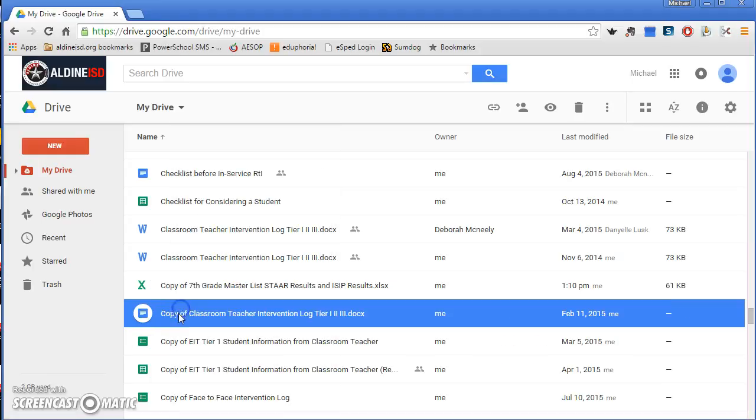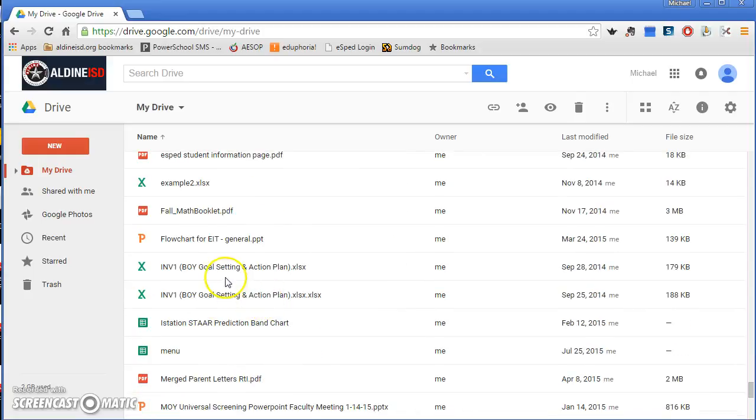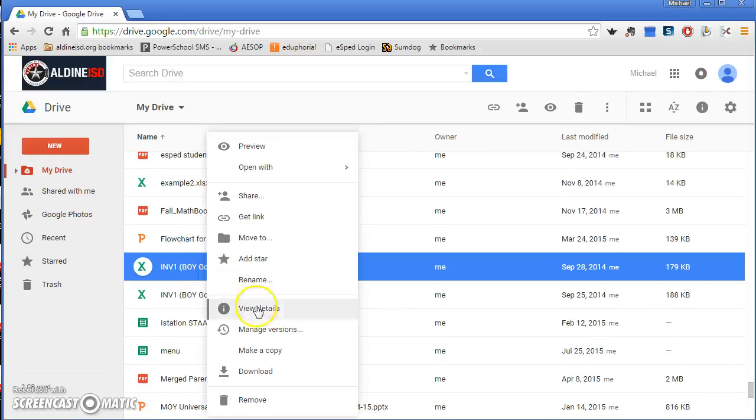Again, you right click on it. You can also directly download a file just by right clicking on it and selecting download. If you also want to remove it or put it in the trash, you can select that button as well.